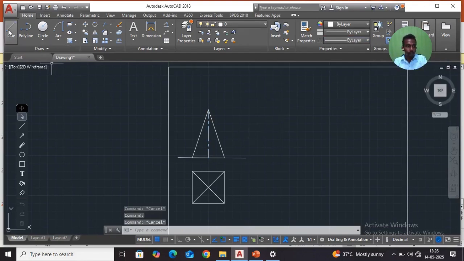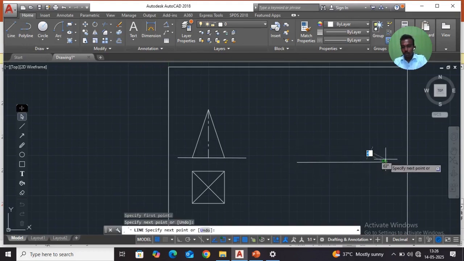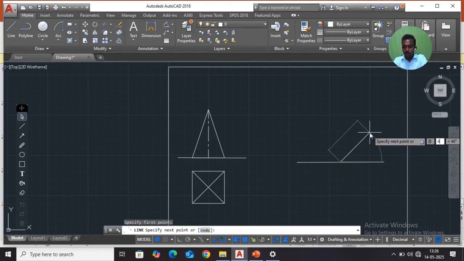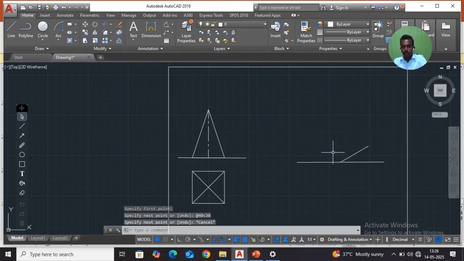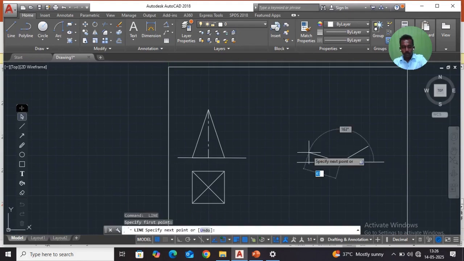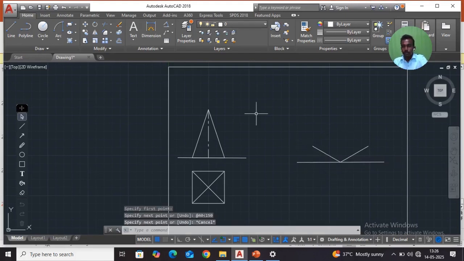Then take line as usual, shift at 40 and shift angle 30. Then take again shift at 40 and angle 150. Take the mirror command, select object. As in the previous one, it is very simple. Put no.